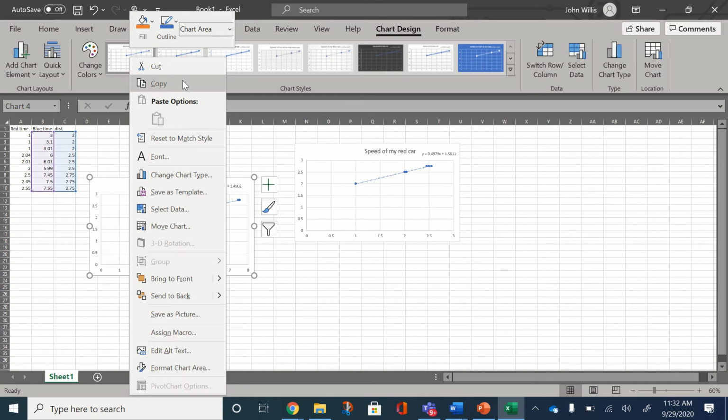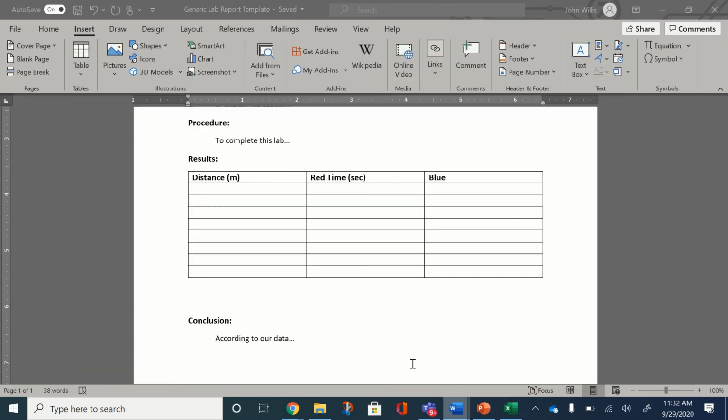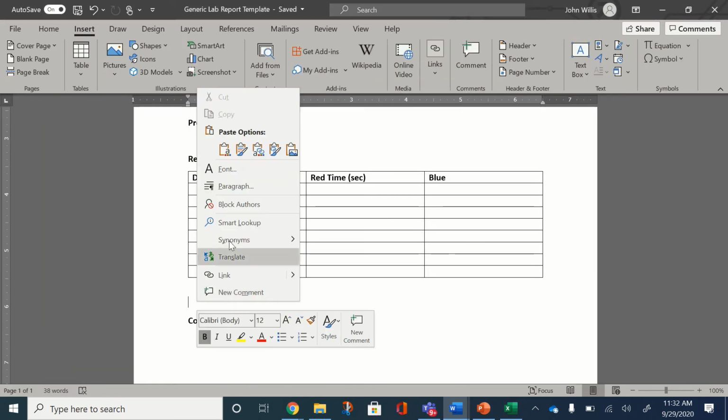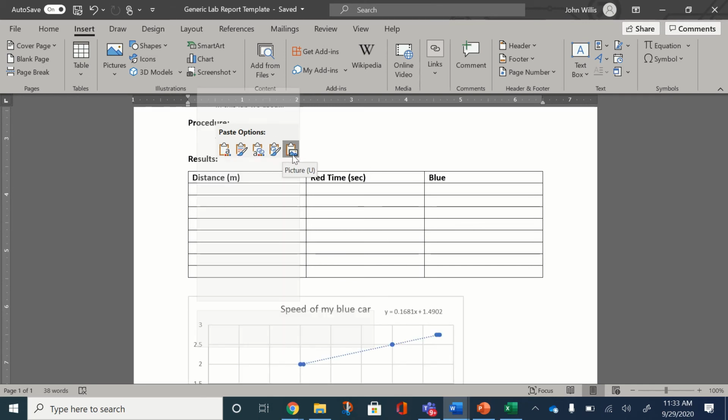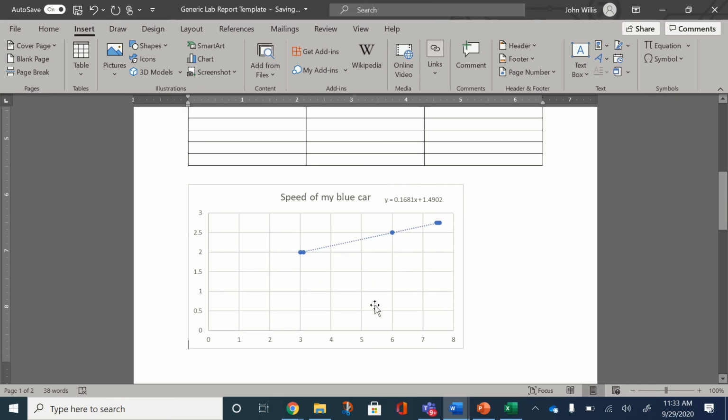I know there's 1,000 options, but you're literally just going to copy. You're going to go back to your Word document. You're going to paste. There's a lot of paste options. Pasting it as a picture is perfect. Now nothing can be changed.